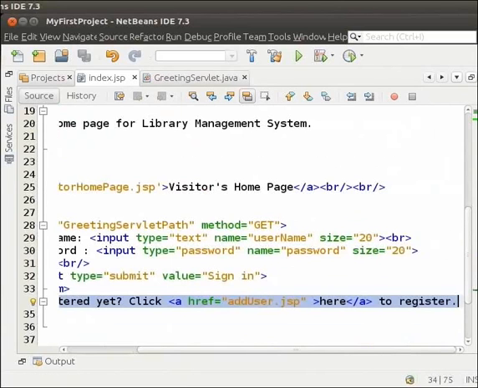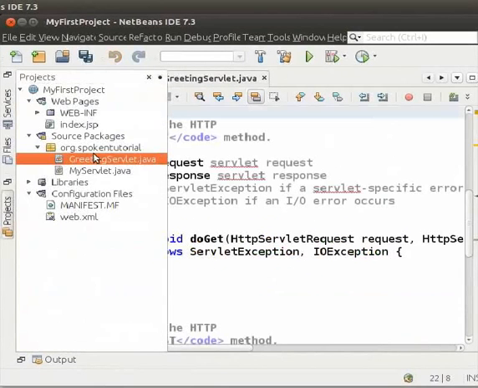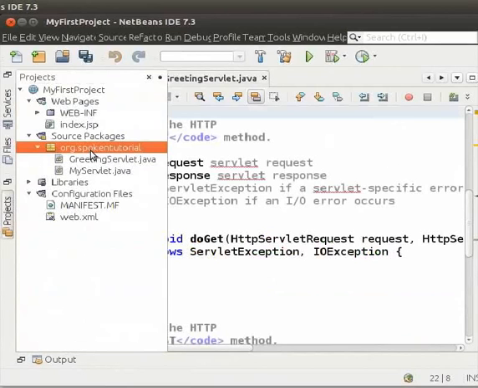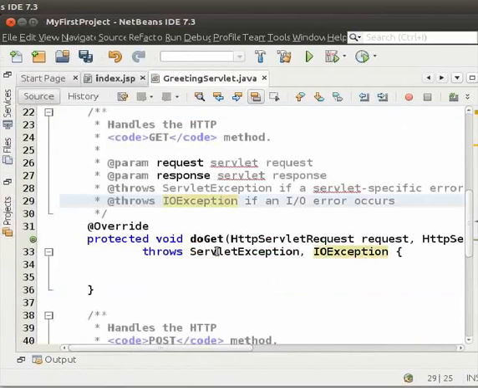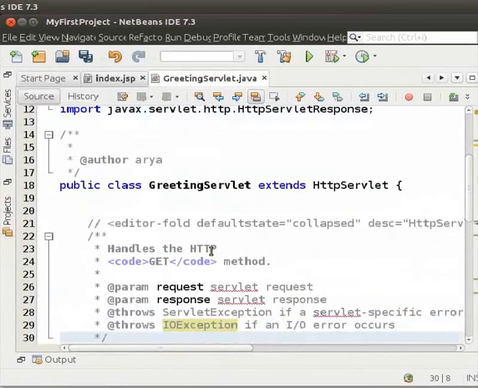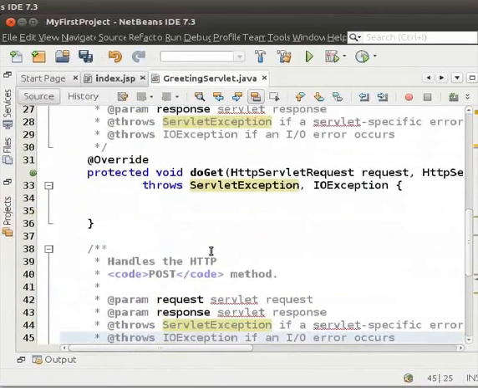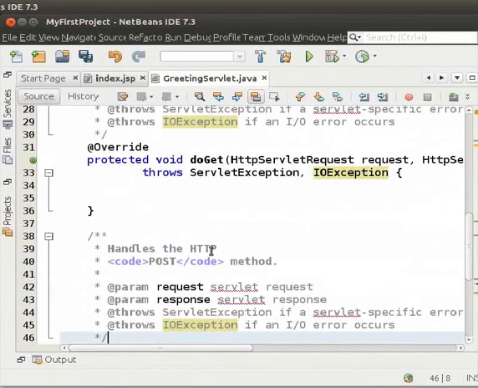Now let us go to our greetingservlet.java. Note that greetingservlet.java is created in the same package org.spokentutorial. Now, this servlet will be able to access the form data from the request object. This servlet will act as a controller. Do you recall that we had come across controller earlier? Now we will see what the servlet does as a controller.